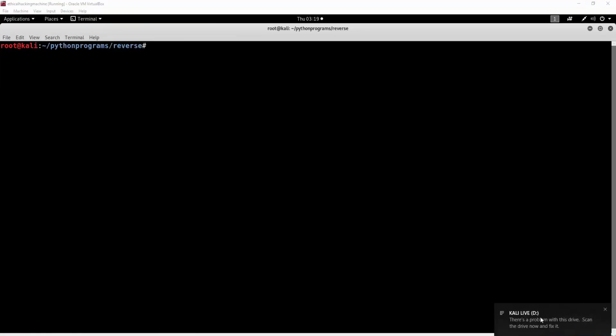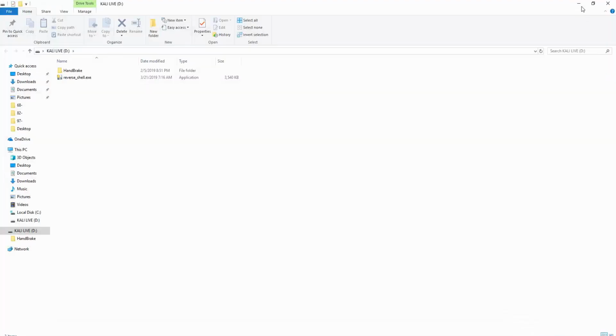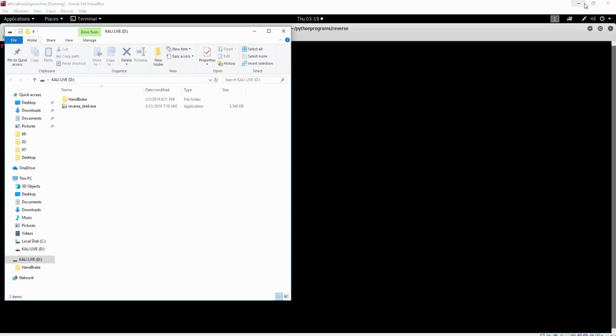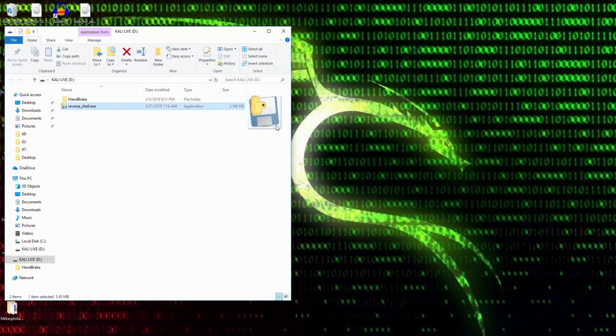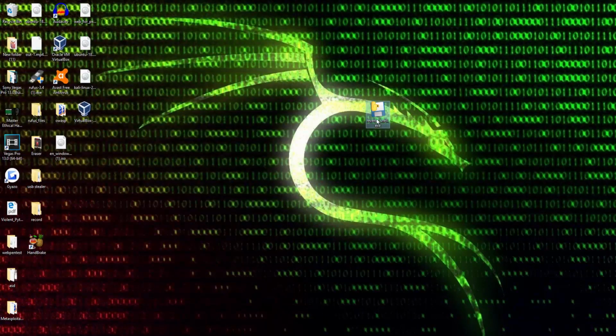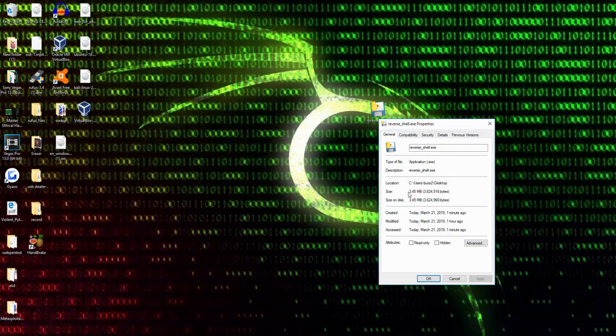So right now what we want to do is unplug our USB drive and run the file on our Windows machine. So continue without scanning, and we have my reverse shell right here. I will paste it on my desktop. We can see it is .exe. The size of that file is a little bit large. If I go right here, you can see that the size of the file is 3.45 megabytes, which is kind of large. Not too much, but it's still something.